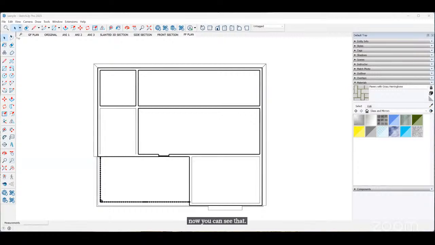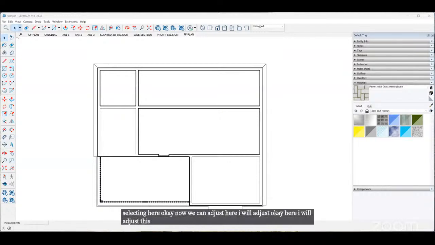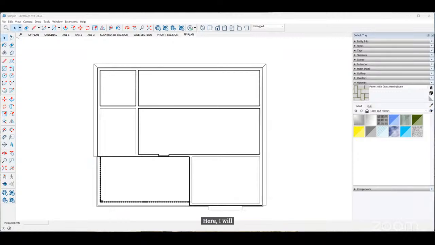That model is simply placed on our paper. We can adjust it by selecting it here. Now we can adjust here. I will adjust this.